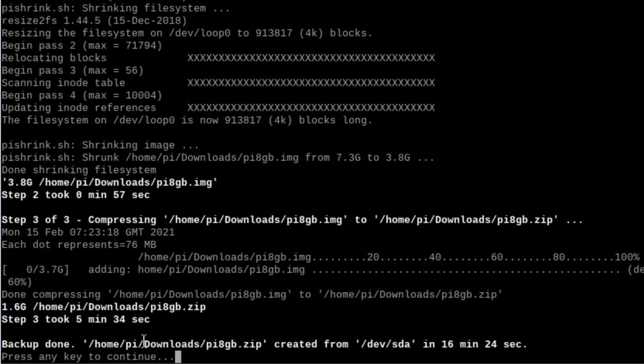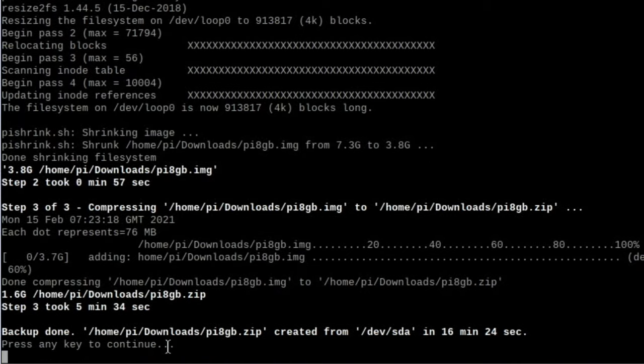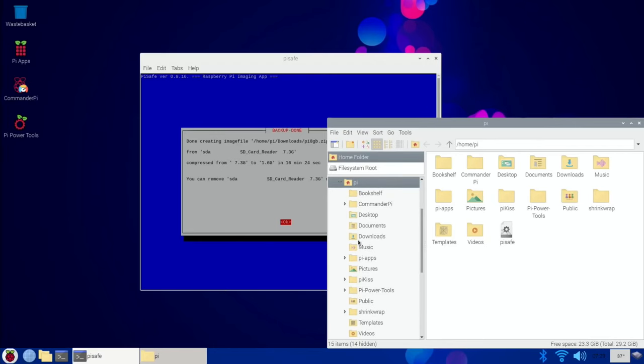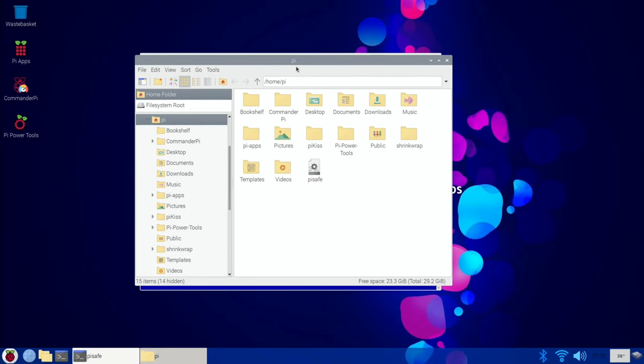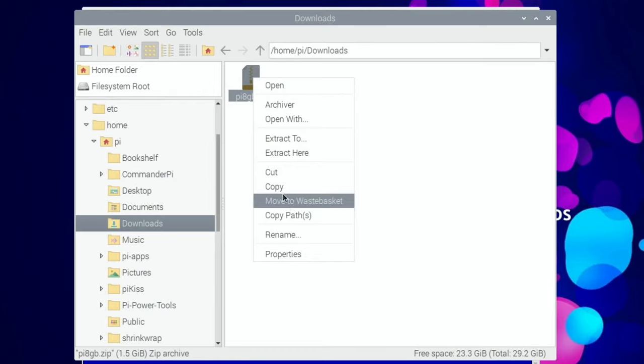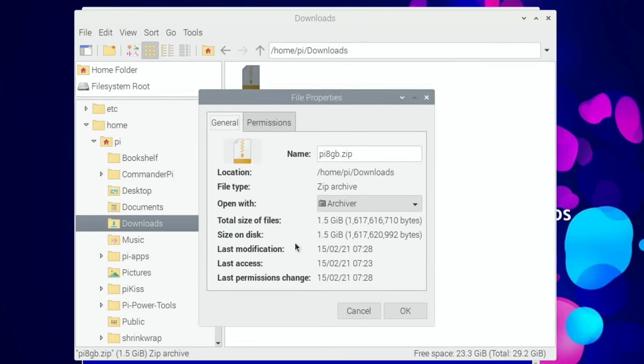So backup done, HomePy downloads Pi 8 gig, created from dev SDA in 16 minutes, 24 seconds. Press any key to continue. And there we go. So if I was to call up the folder and get a downloads, you can see I've got pi8gig.zip. Hit properties on that, and you'll see that it is tiny, 1.5 gig. My previous method didn't shrink it as small as that. I think mine was about 4 gig.